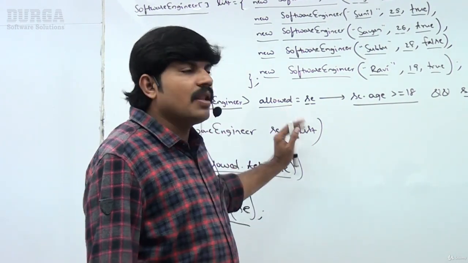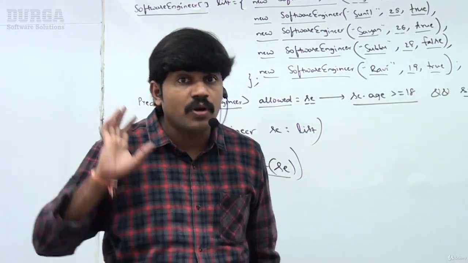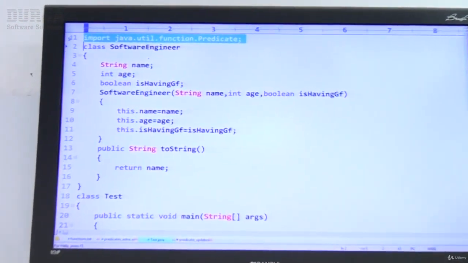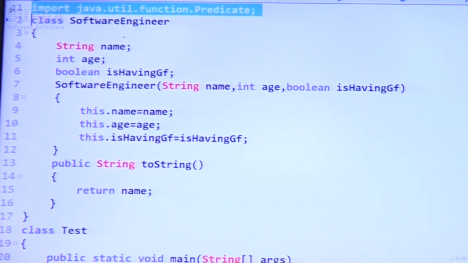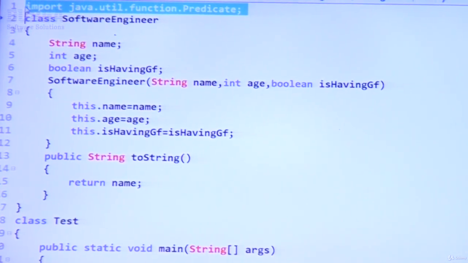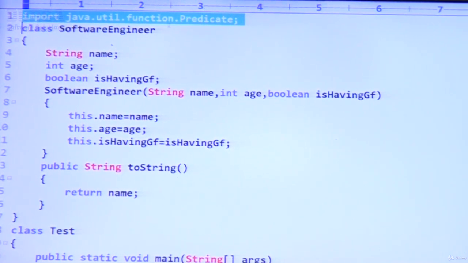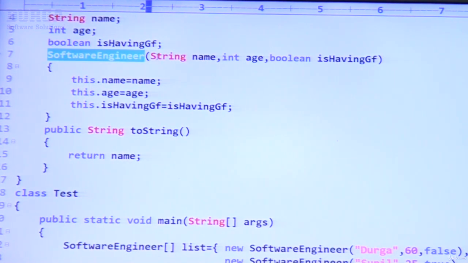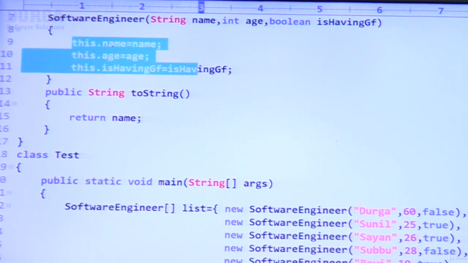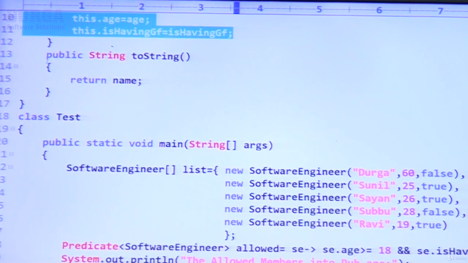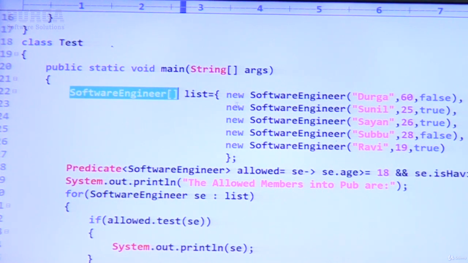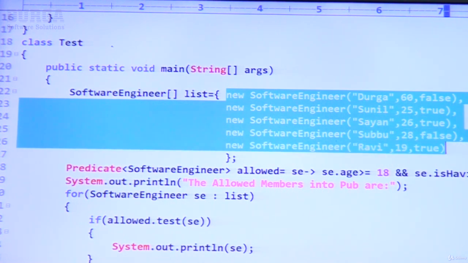Same example, let me execute it so that you people can feel more comfortable. Just observe carefully. I'm importing java.util.function.Predicate. Class SoftwareEngineer has three variables: this.name, this.age, and this.isHavingGirlfriend. There is the toString method, which returns name. Now the test class main method. Here are the software engineers: first, second, third, fourth, fifth. Total how many software engineers are there? Five software engineers.